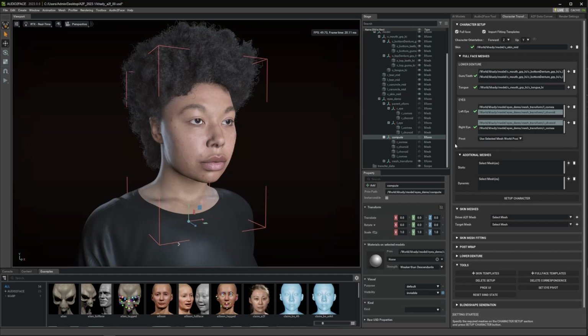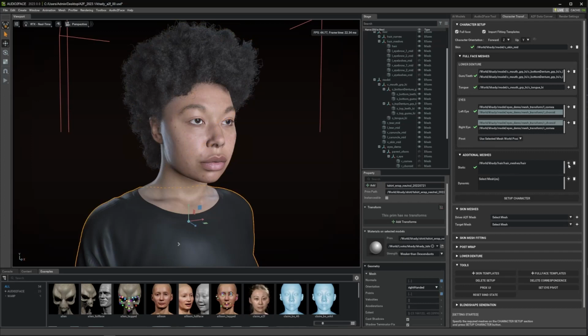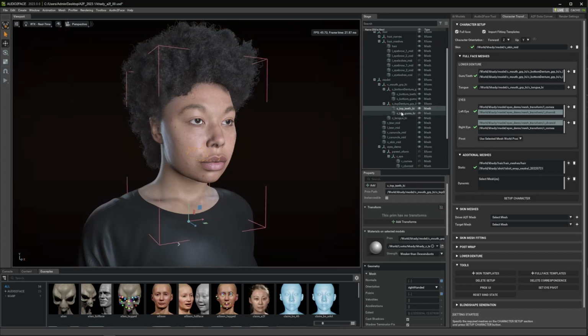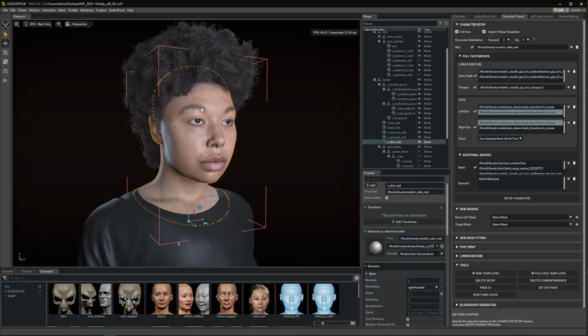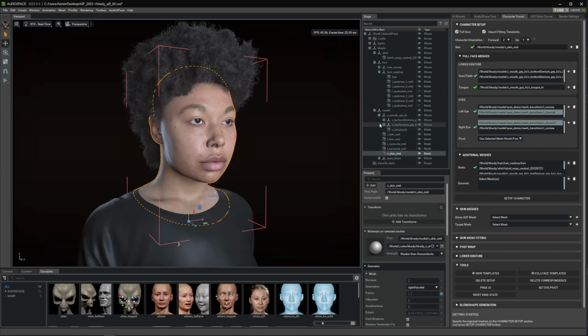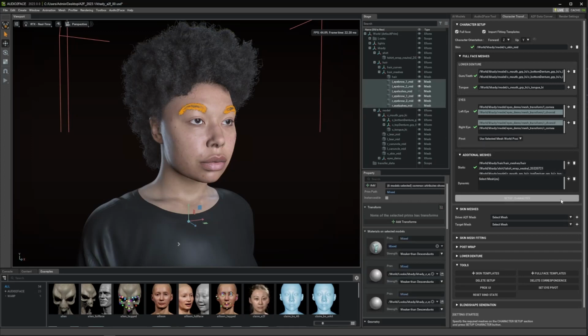Now we can add our additional meshes. So we have the hair here, the shirt, and also the top denture. Finally, we will add the dynamic meshes that should move together with the skin.